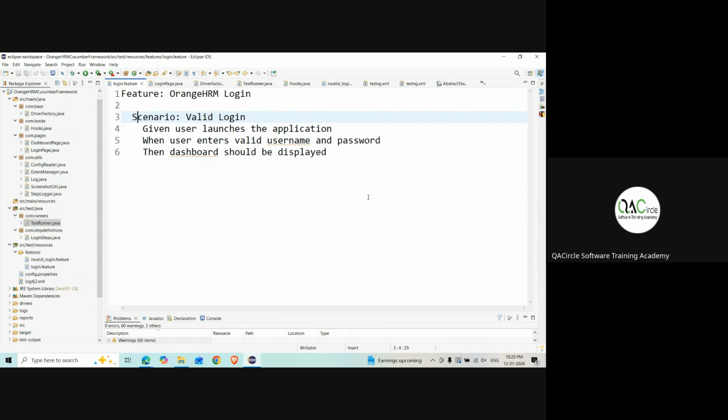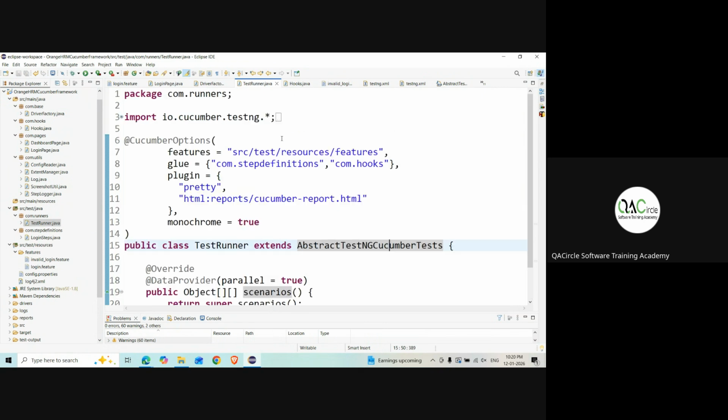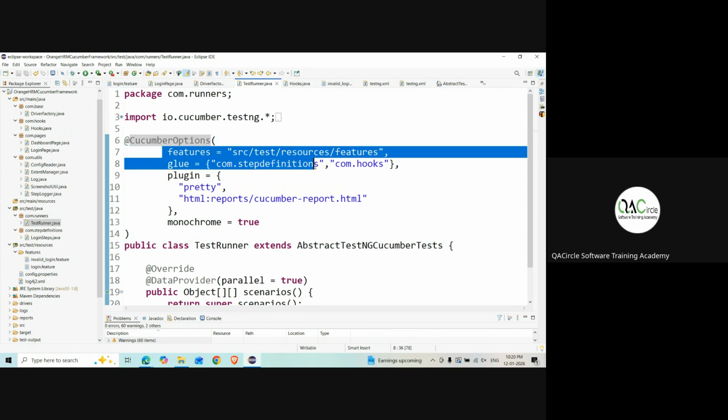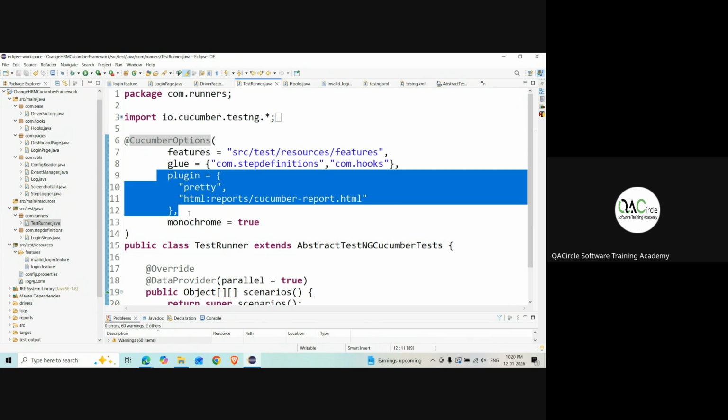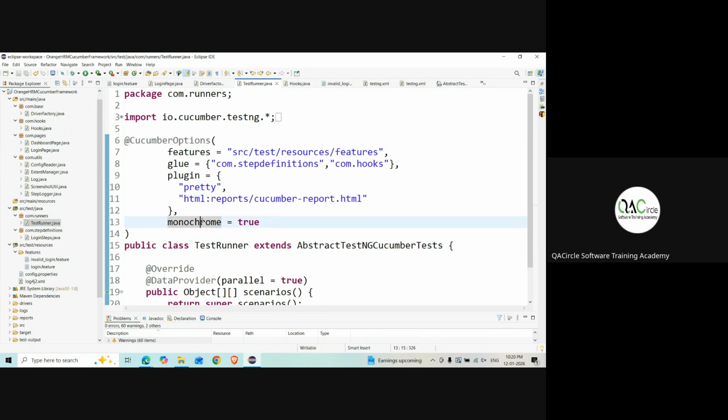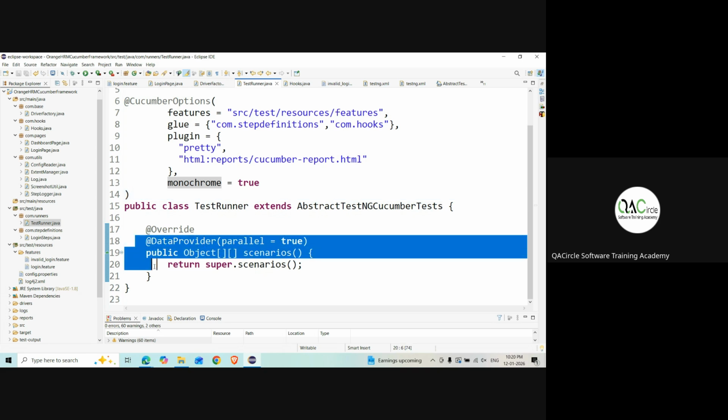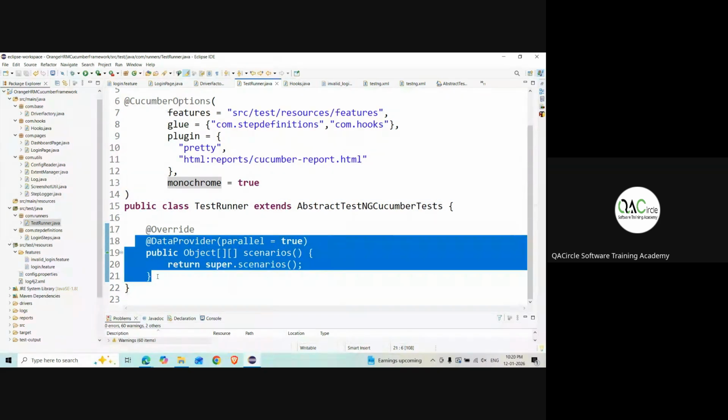Else it is very, very simple. See the test Java for the people to understand. Only remember Cucumber options. Only remember these two things. This is a plugin. If you don't have it also, it's fine, because we are creating an extent report that I'll show you in a second. So monochrome is true. Even if you don't give it, that's totally fine. Here we are just calling it to make sure scenarios are run in parallel or not.